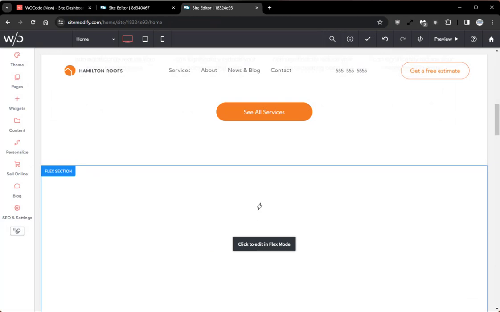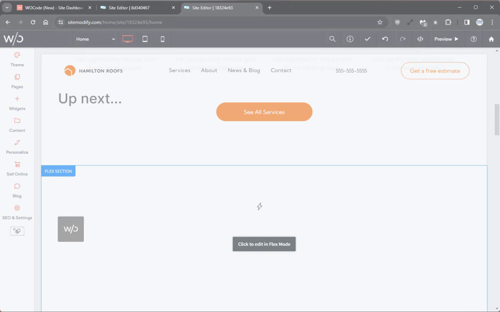Next up, let's tour through the Flex editing interface and discuss what everything means.